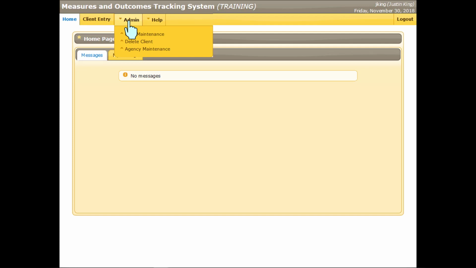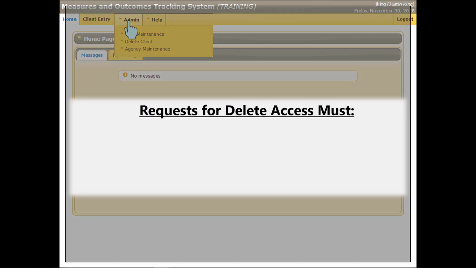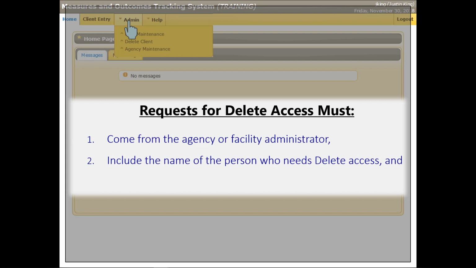If the Delete Client option is not available, contact MOTS support and ask for delete permissions to be added to your user account. This request needs to come from the agency or facility system administrator and must include the name of the person who needs delete client access and the date he or she reviewed this instructional video. It is the responsibility of the agency or facility system administrator to be sure staff are adequately trained on the delete client functions.